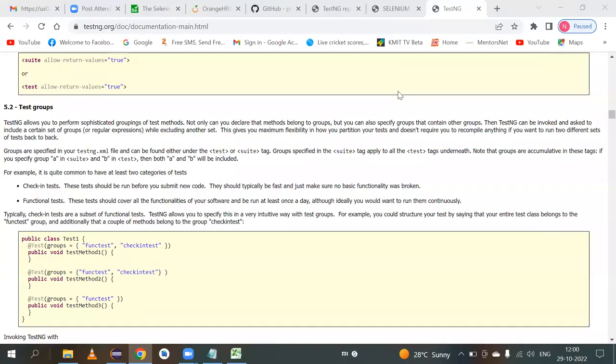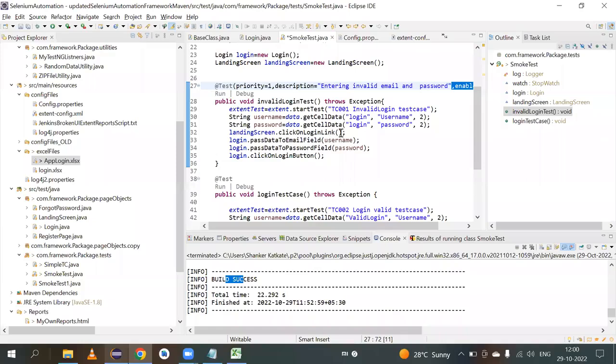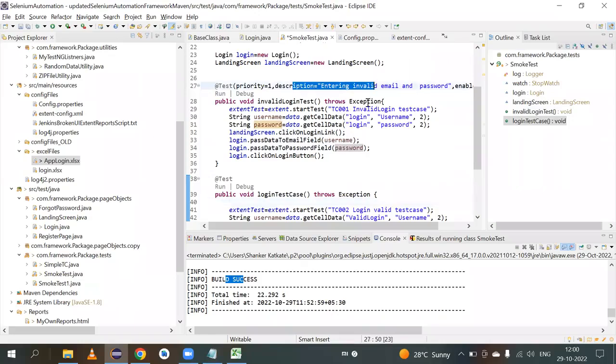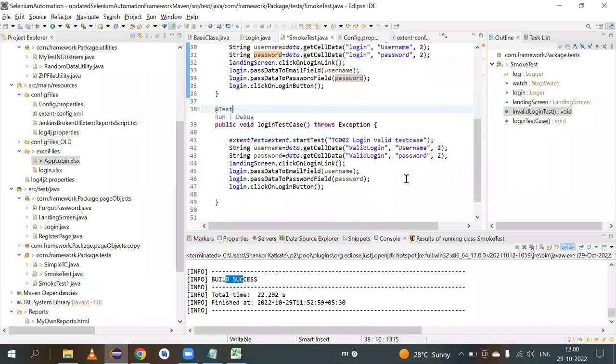So yeah, this is about testng.xml and the documentation of that. Now I'm not executing this. The only thing is I'm executing this test case, and the test case name and description, I've not given anything. You can give it if you want, and then do it.